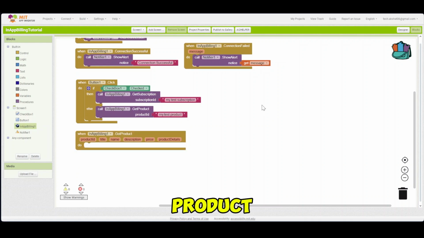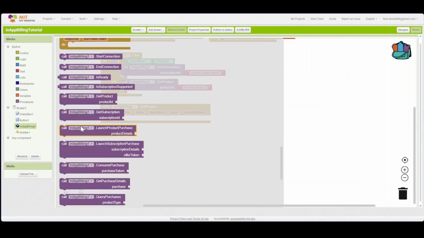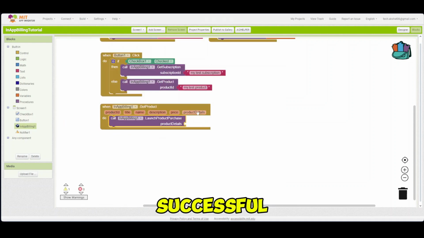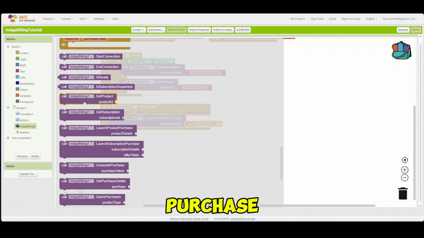After we get the product details, we will start the product purchase flow. After the purchase is successful, we will consume the purchase. You can also acknowledge the purchase based on your need.